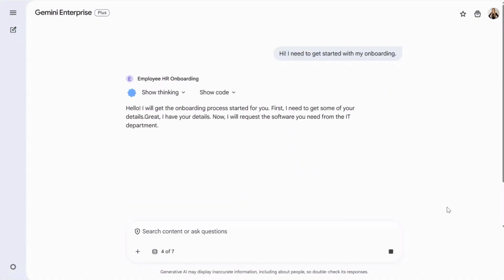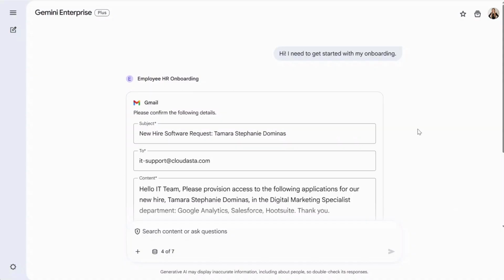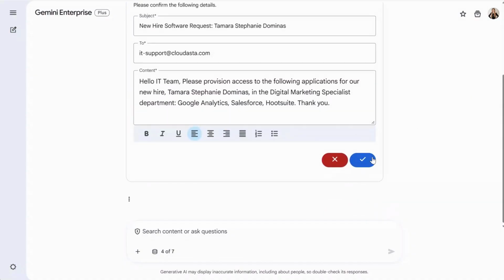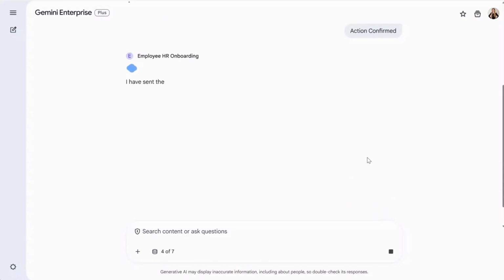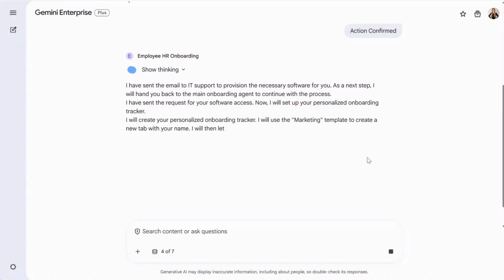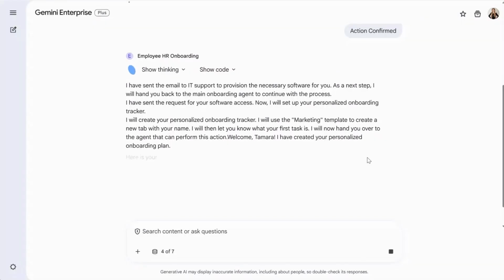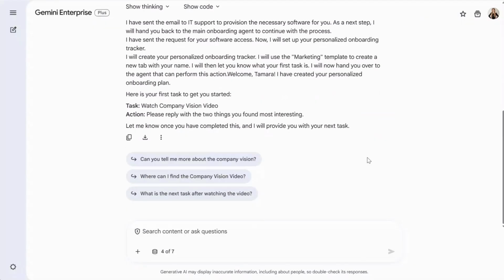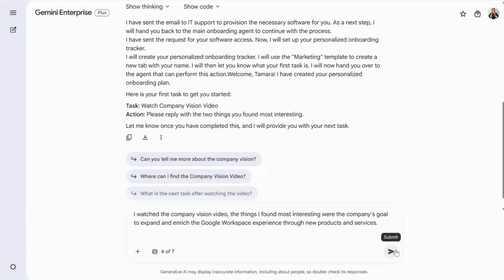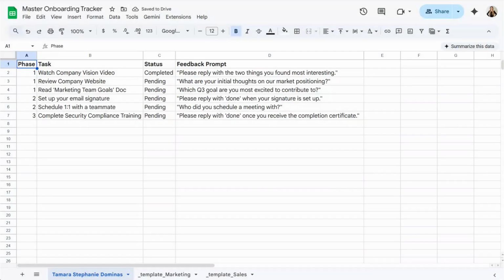So the agent automatically identifies our user and its role, in this case, a marketing role, and drafts the email to request the necessary software access. After the user confirms the email action, the agent automatically moves on to the onboarding process. Here's how the marketing onboarding plan looks like, and we can see how the agent is asking the user to complete the steps one by one and expecting the feedback. After every step completion, the onboarding tracker is automatically updated.